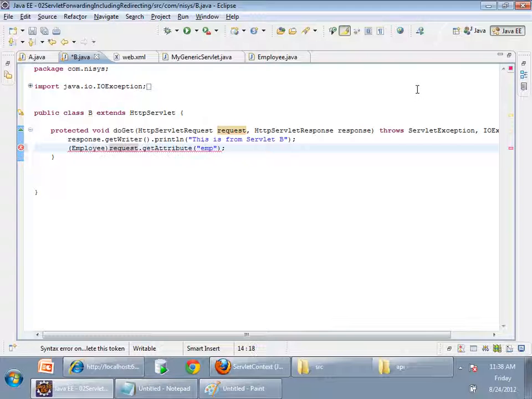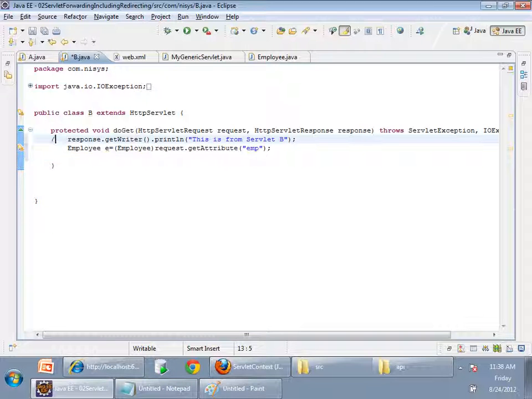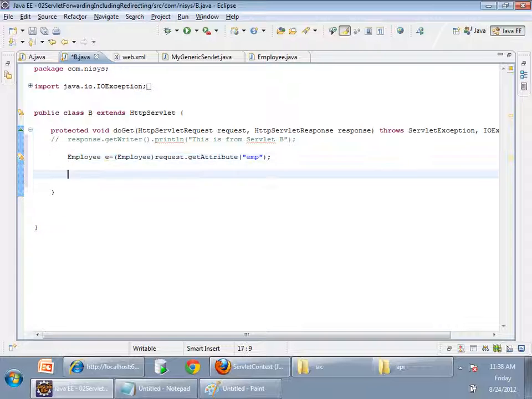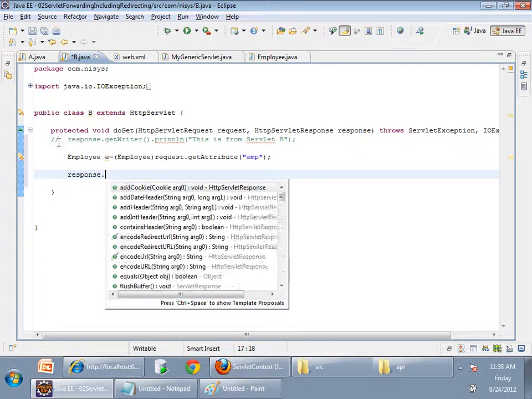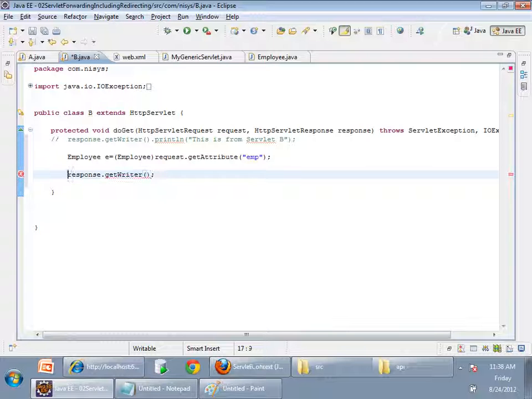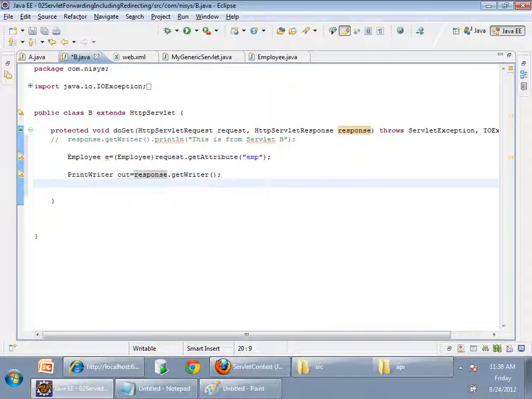I'll typecast it to Employee. Then I'll say response.getWriter. I'll get a PrintWriter. Then out.println, ID plus e.get. Then I'll write a br tag so that I can see it on a new line.